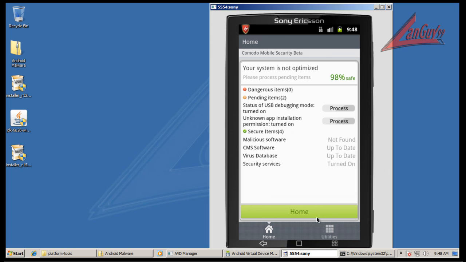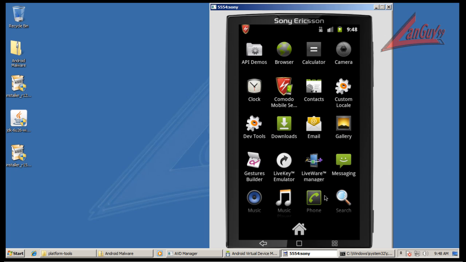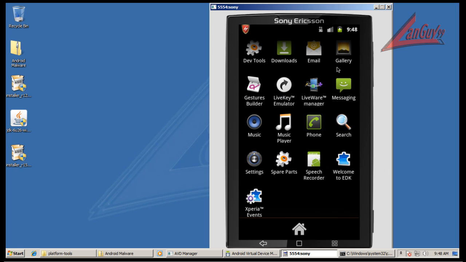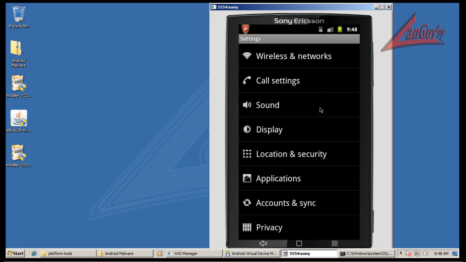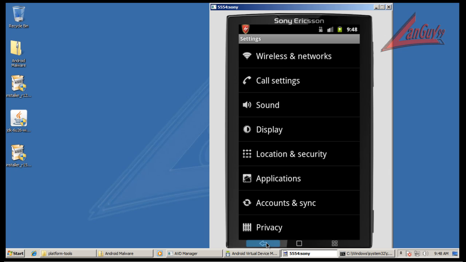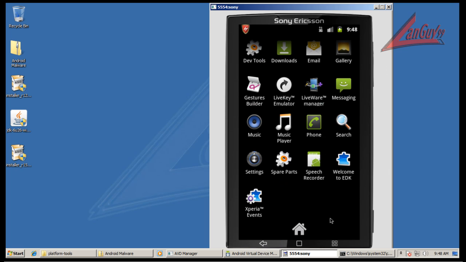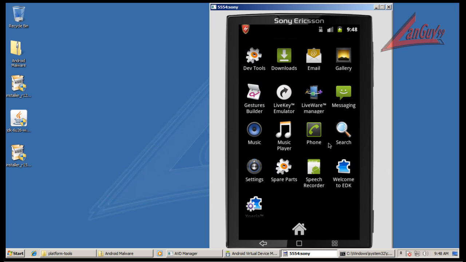So you'll go to settings. Each phone's a little different, but it's going to be in there somewhere. And you'll go to like applications, and then make sure unknown sources is selected before you try to install Comodo, because it won't work. It won't install without that. And I think that's really all there is when it comes to that.